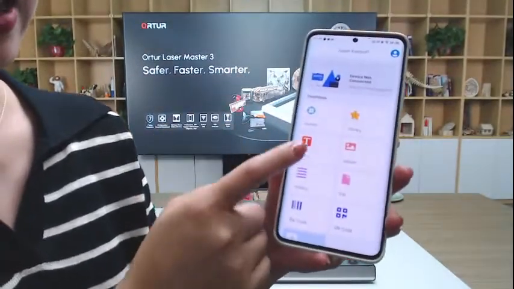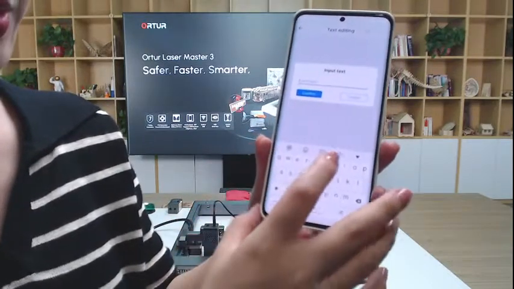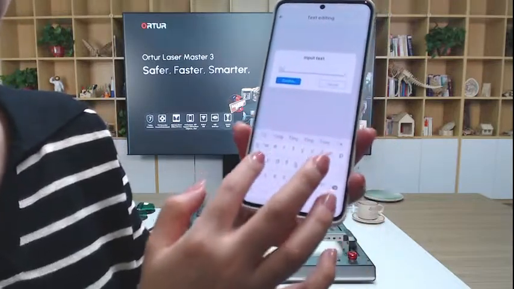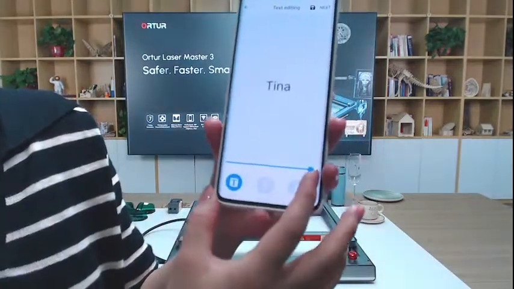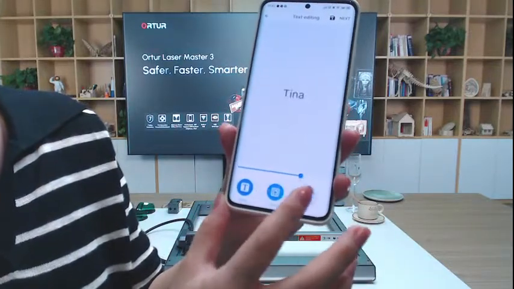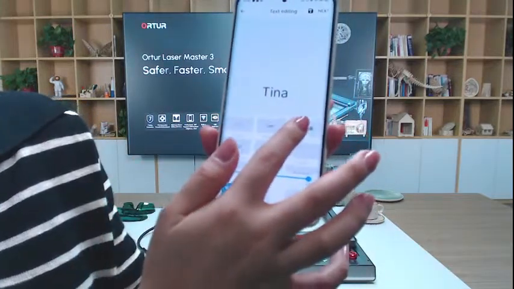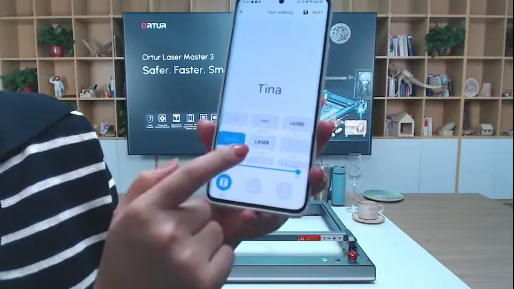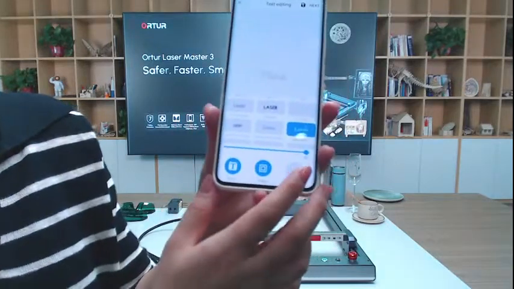Next is about the library and the text here. I'm using my name. My name is Tina, so I'm using my name Tina to show you guys. Okay, I'm inputting the text here and doing some editing, and I like this bigger one. Okay, and I'm going to choose another font here. Okay, this one looks cool, or this one, or this one, or maybe this one. Okay, this one looks more beautiful.